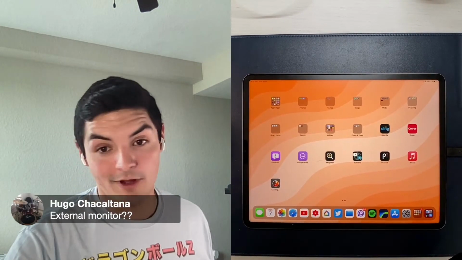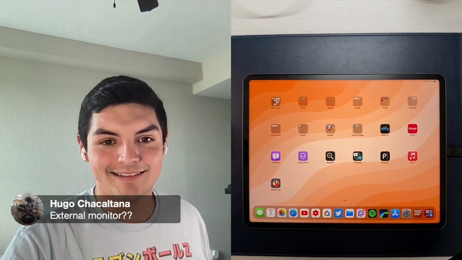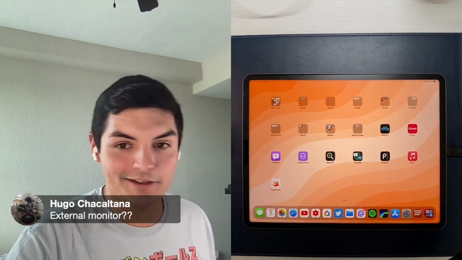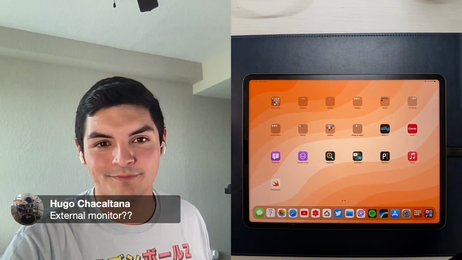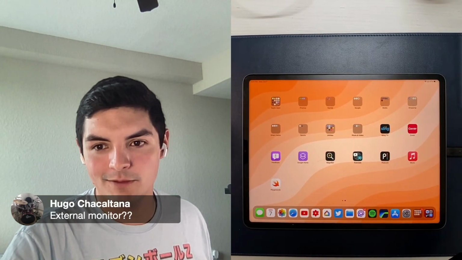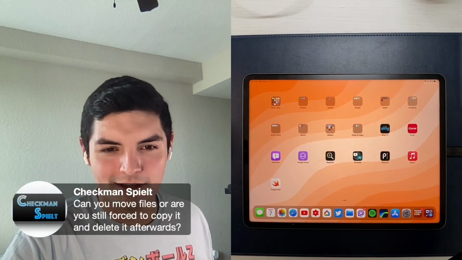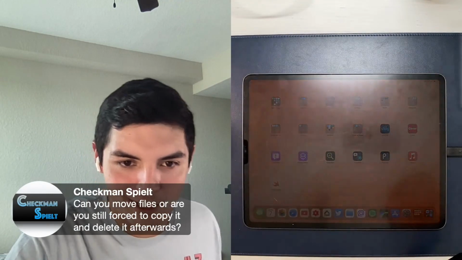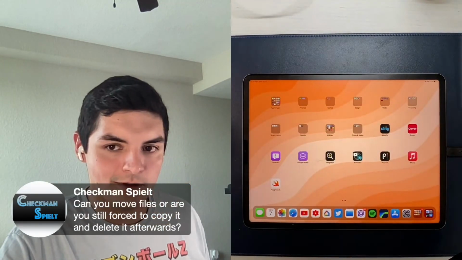No new external monitor support, at least. Everything is exactly the same, so you're still being letterboxed and all that terrible stuff. So what else? Can you move files, or are you forced to copy it and delete it afterwards?